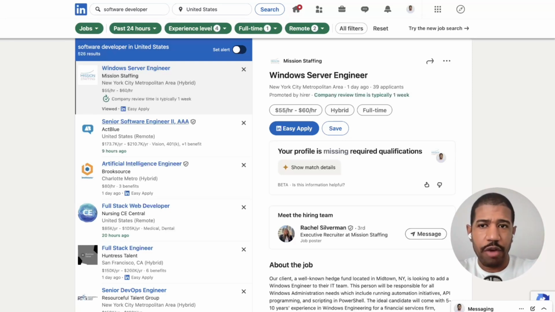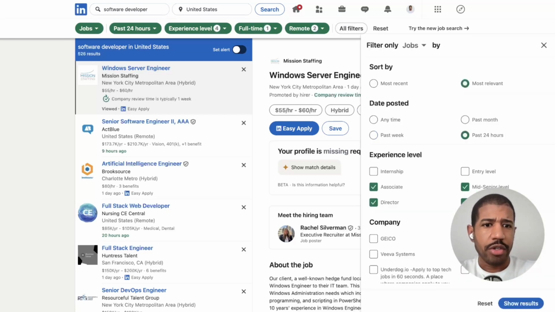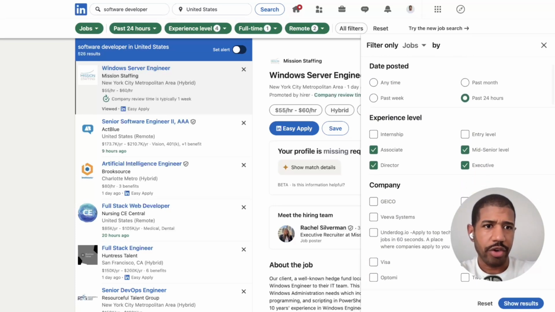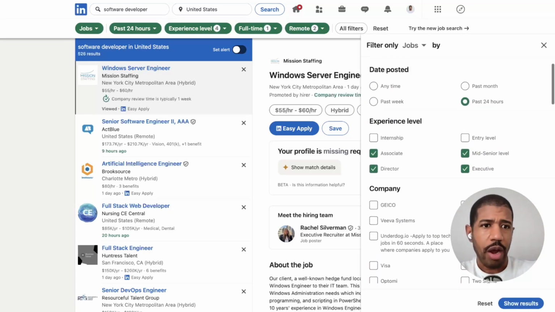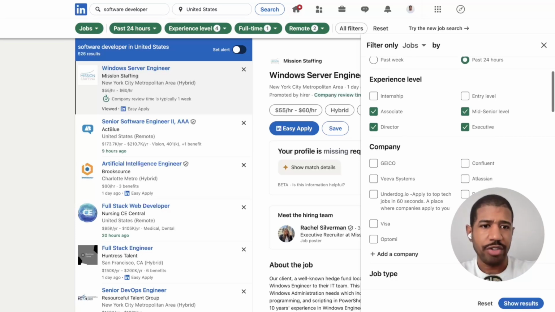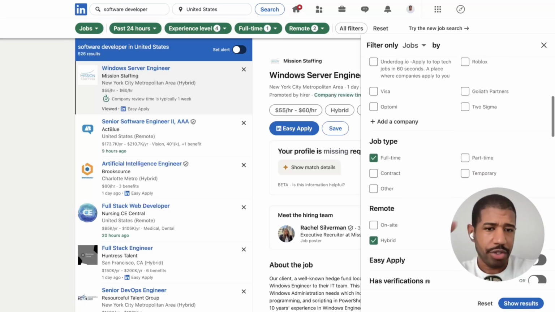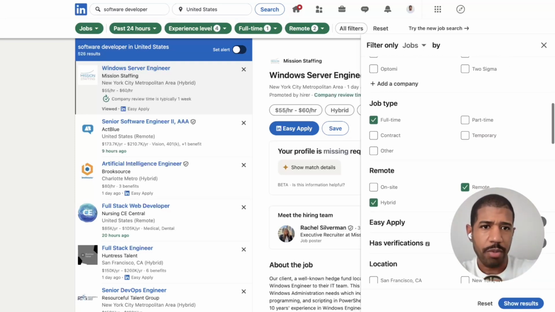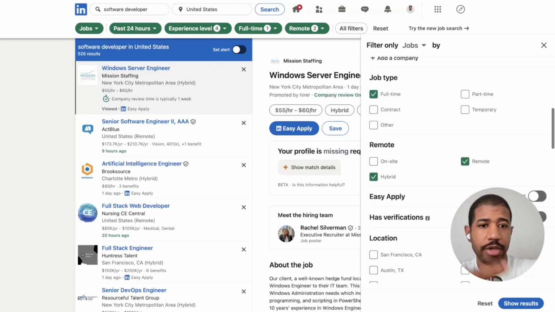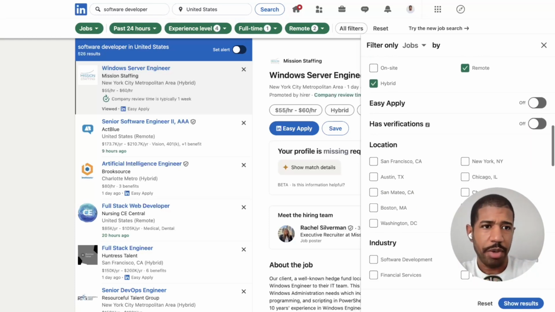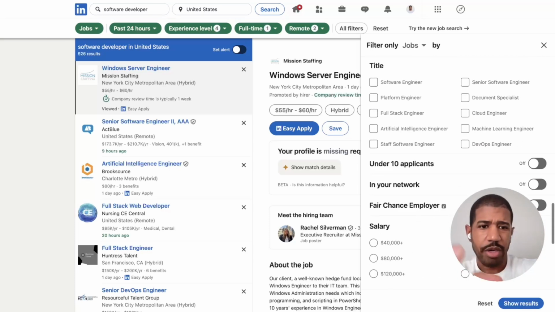So in this case, it's a software developer, and we're filtering for software developers over $100,000, so on and so forth, mid, senior level, associate, director, executive. This is the past 24 hours, but I probably do this for the past week to just give myself a better shot at getting them more volume. But this is just for example in this video. And then you can sort by job type, whether it's full-time, temporary, or contract roles, hybrid, remote, on-site, so on and so forth. You can pick location, but my search is very general.